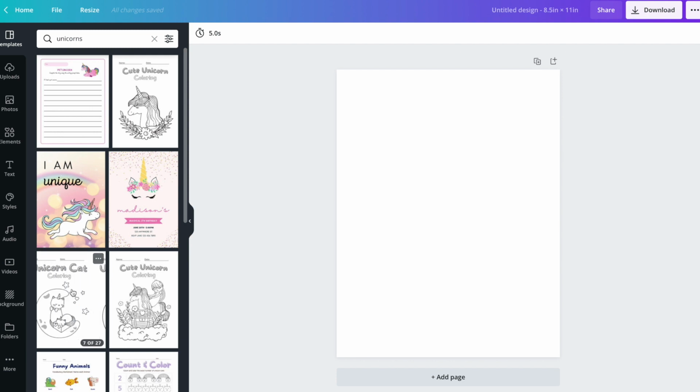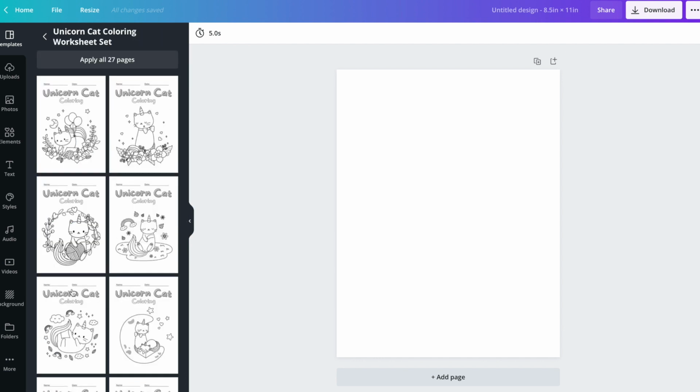And this goes with any design that you purchase or you use, whether it is through Canva or Creative Fabrica, which I will leave the link below. Whatever you use that somebody else has created, you have to go ahead and redesign. In this case, I selected the unicorn cat, and as you can see, it already has 27 pages, which is fantastic. The minimum amount of pages that Amazon KDP allows is 24, so this has three extra pages.